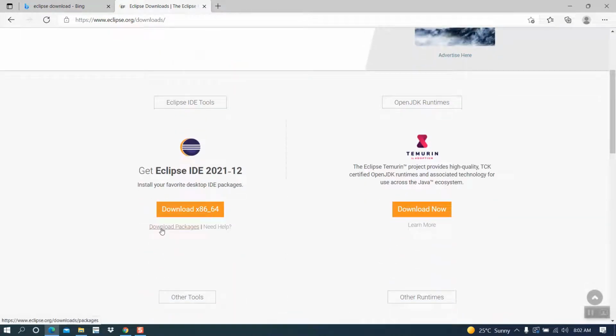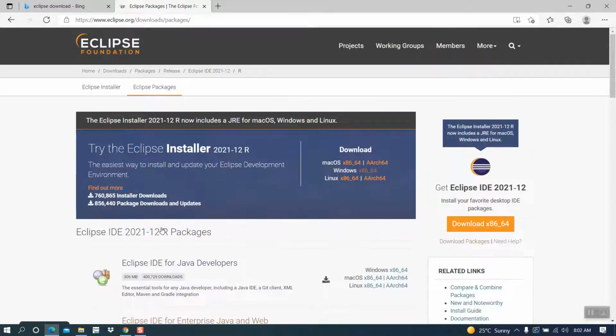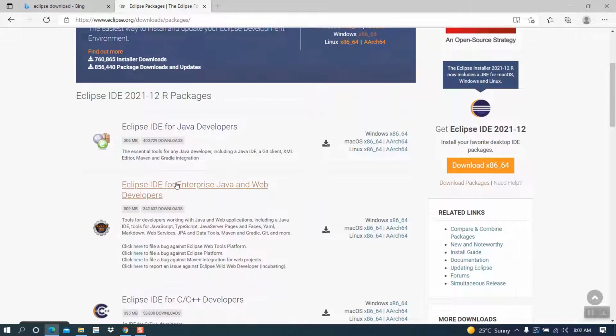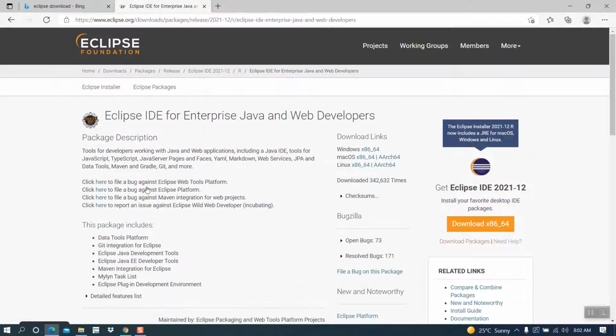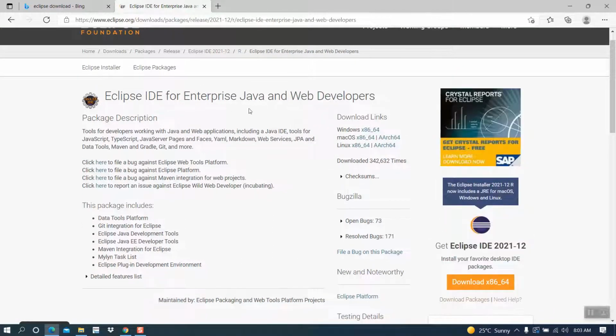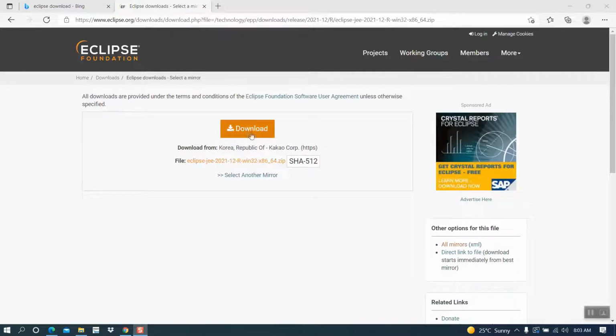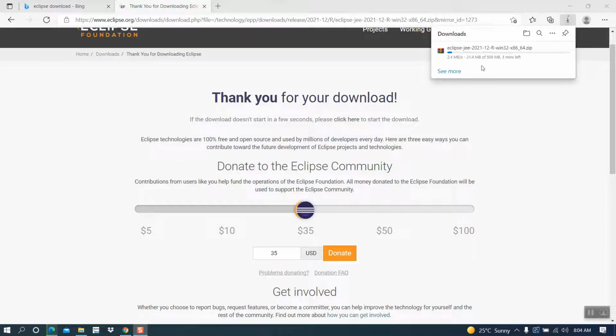Then click download packages. Here you can see Eclipse IDE for Enterprise Java and Web Developers. I'm going to take this executable file. I'm selecting Windows 64-bit. Now click on download. I'm going to take the zip file. It's been downloaded.